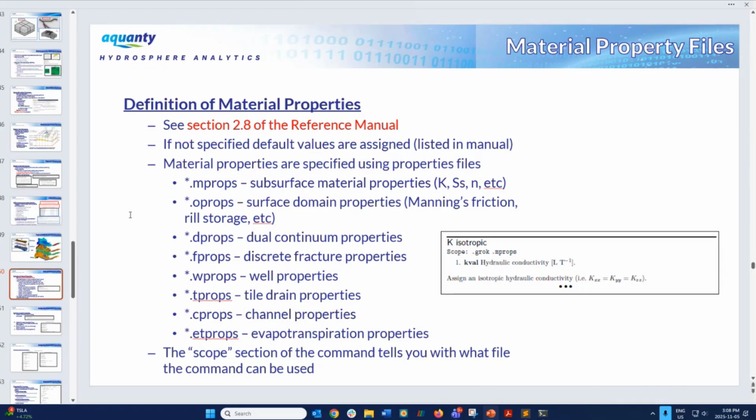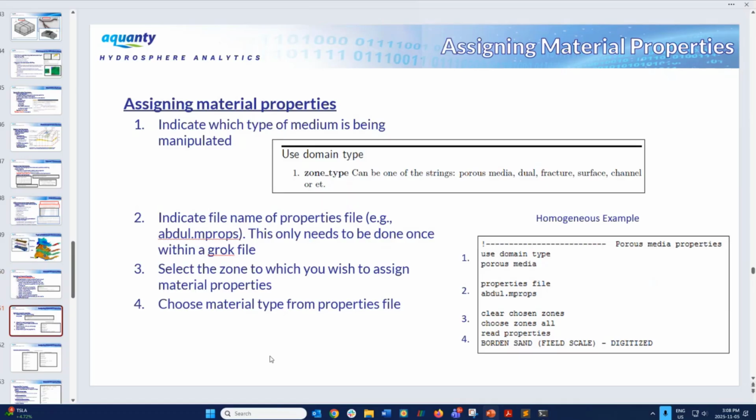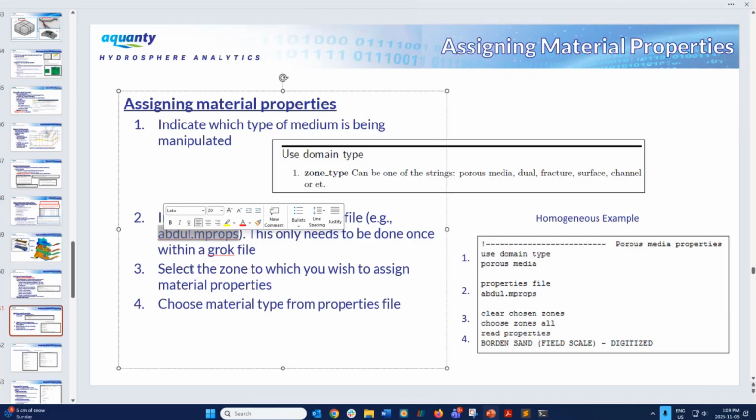The idea with these files is that they will contain named materials and all of their associated properties. The actual functional way of defining the materials themselves is then done by first making sure you're manipulating the right domain type using this command, use domain type. You will then tell grok, you'll tell HGS the name of the property file for the active model domain. This only has to be done once within a grok file. Then you'll select a property zone and then choose a material that's listed in the property file to map those associated parameters and property values onto the selected zone.